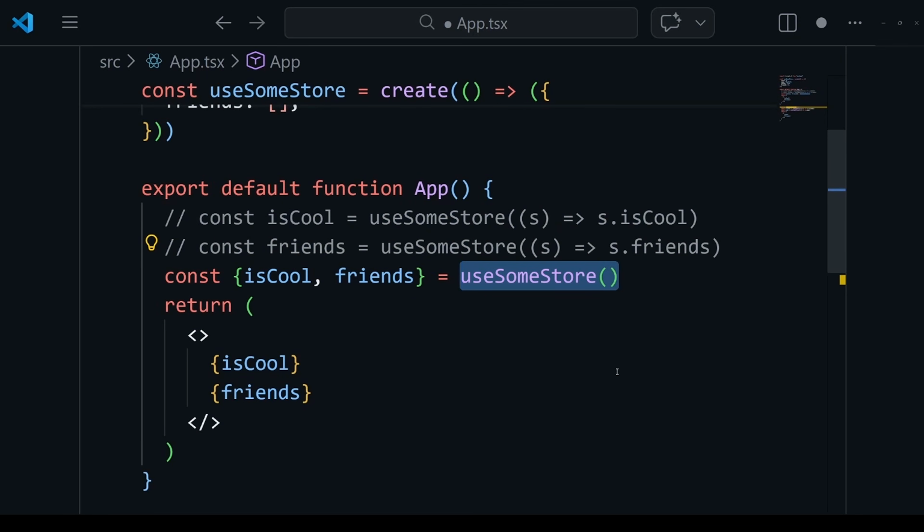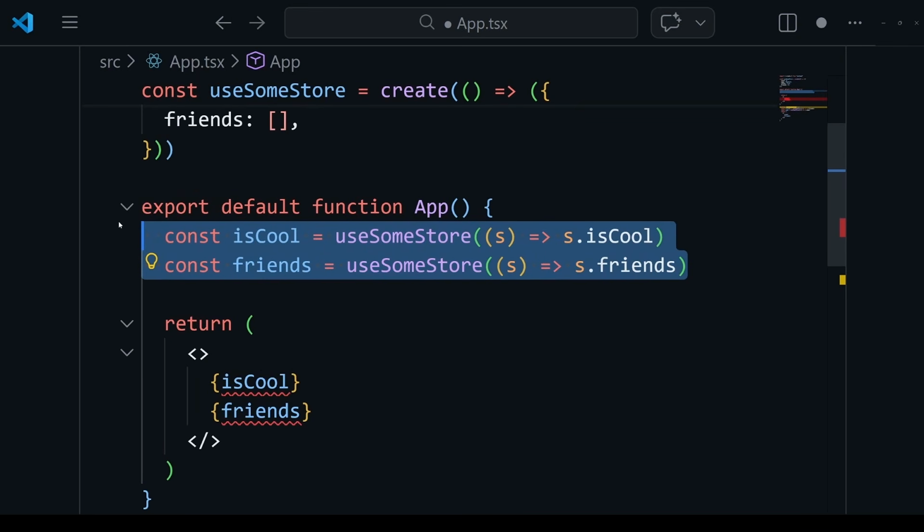In this example, I'm only destructuring isCool and friends, but if any of the other values like count or name changed, this component right here is going to re-render because this hook has subscribed to the entire store. This obviously doesn't make any sense to re-render here because if count or name changes, this component does not care at all because it doesn't use those values. So yes, this syntax right here does work, but just be aware that it will re-render if anything in the store changes. So if you want to use the store properly, just make individual calls for them like this.